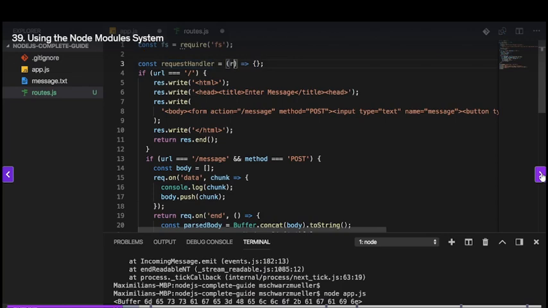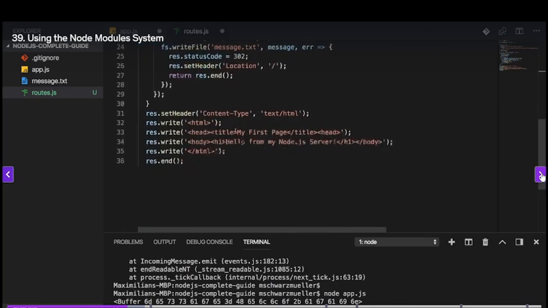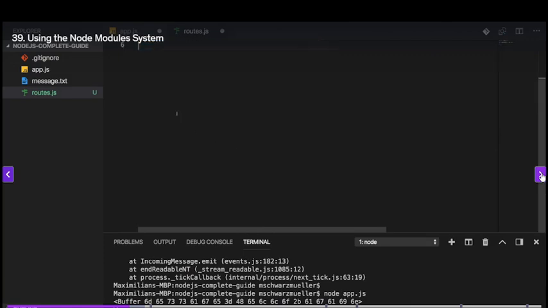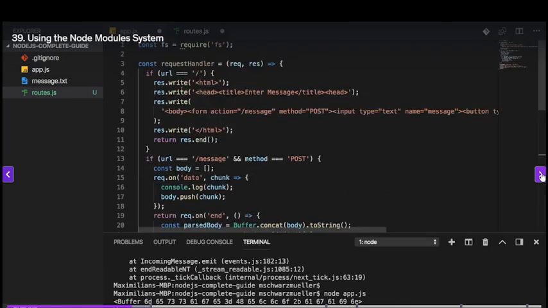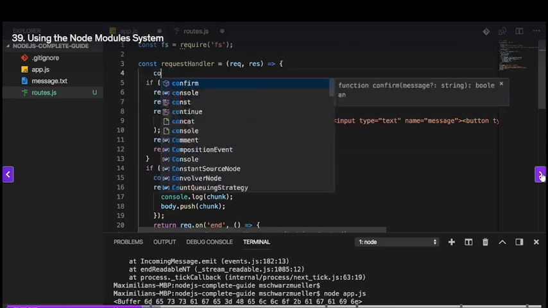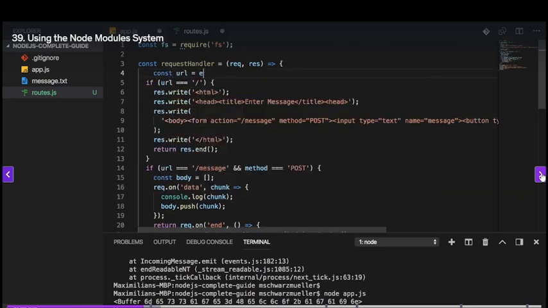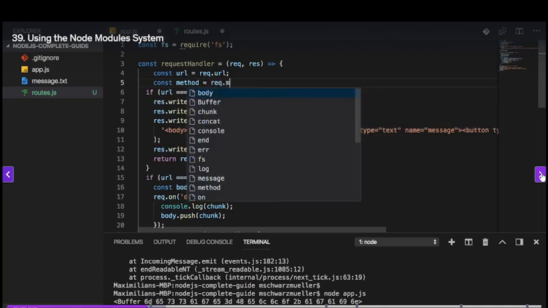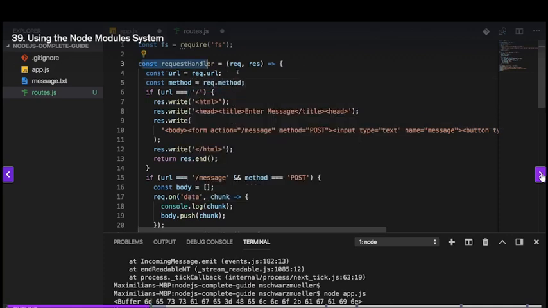Now here, we again receive request and response, and in that function, we now move all that code, because that code obviously uses the request and response objects. So we need to have them available as local variables, and we do now because these arguments are now named this way. We also use URL and method, so we need to re-add these constants by getting that data from the request URL and request method. And now we just need to export this handler.